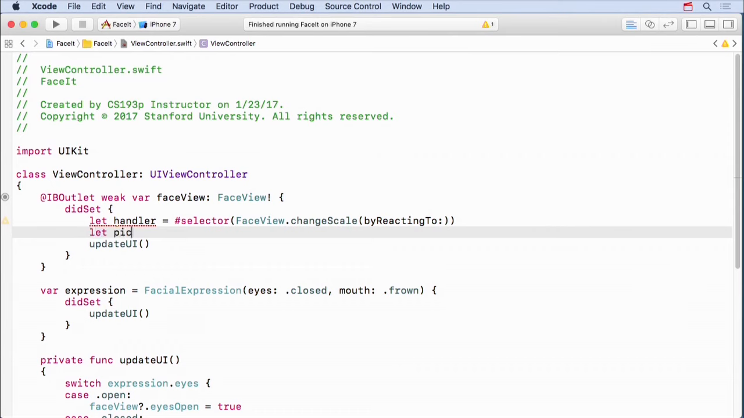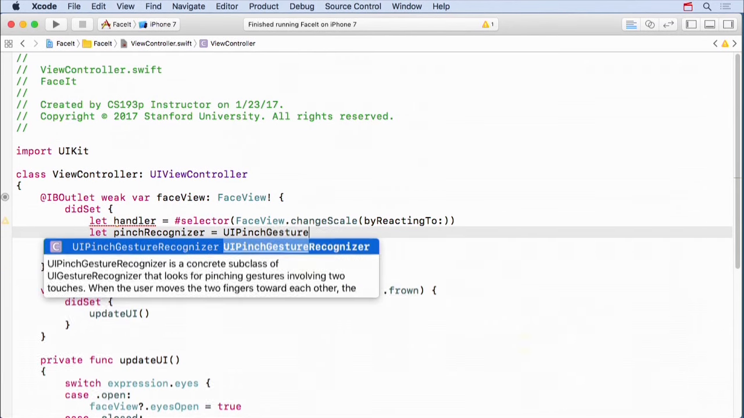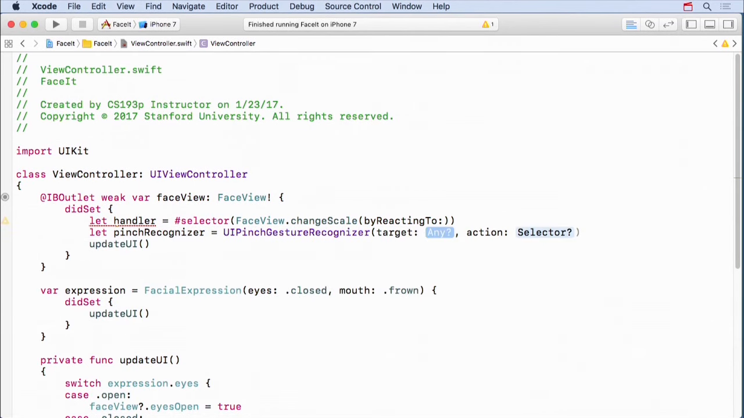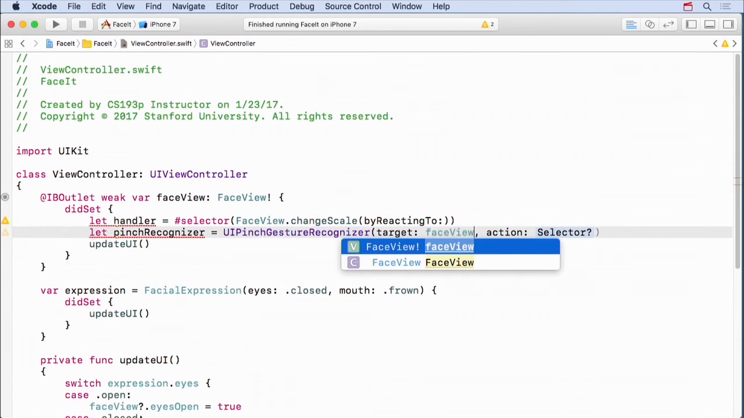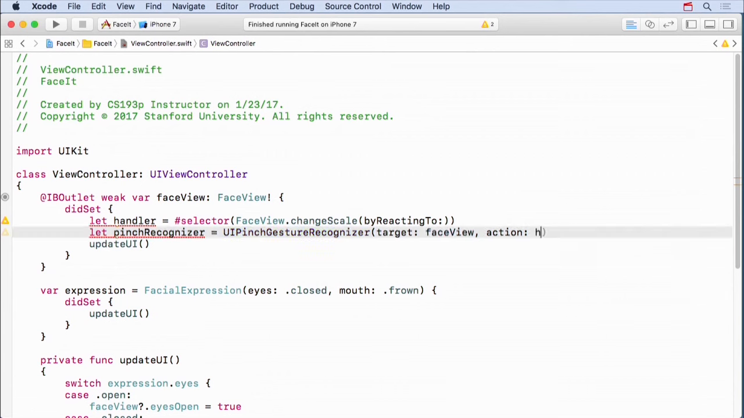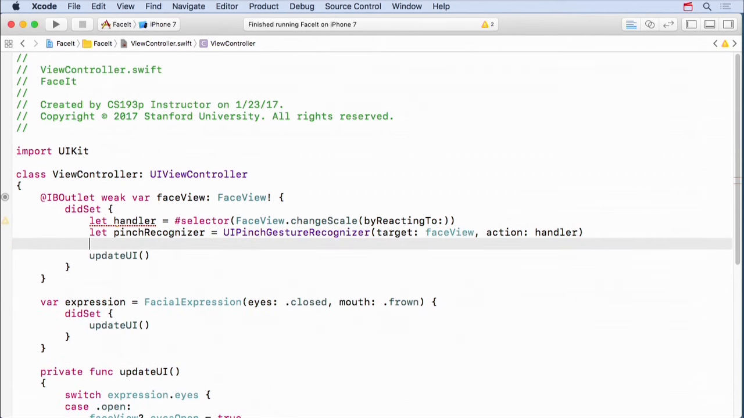And then I'm going to create a recognizer here, a pinch recognizer, and it's going to be a UIPinchGestureRecognizer, and of course we need the target and the action. That's all we need to do to create a recognizer. So the target is going to be the face view. It's going to handle this thing itself. And the action is going to be this handler. That's it. Now we just need to take the face view and addGestureRecognizer, the pinch recognizer. And by doing that, face view is going to start recognizing pinches. And when it recognizes one, it's going to send this handler message right here to the face view.